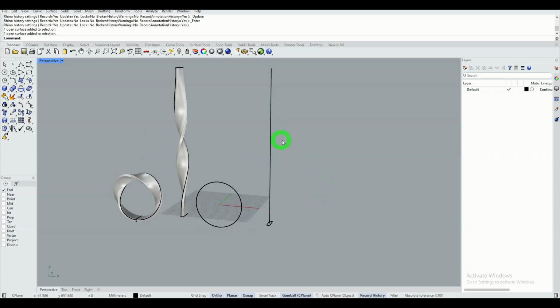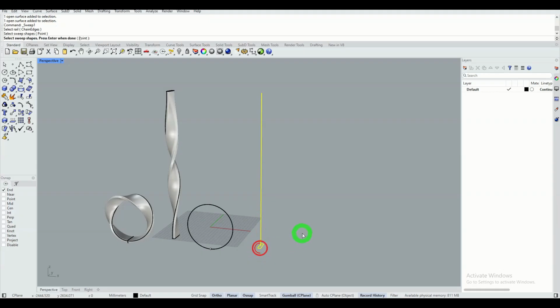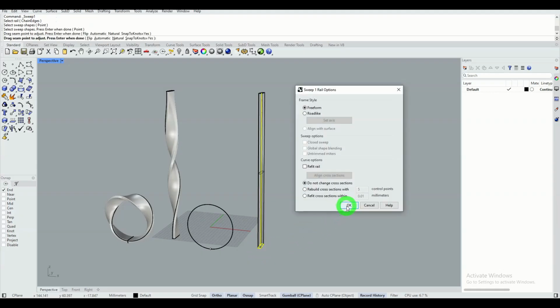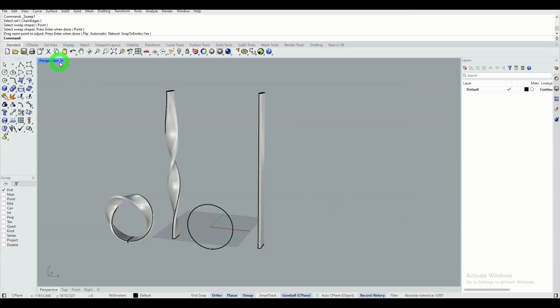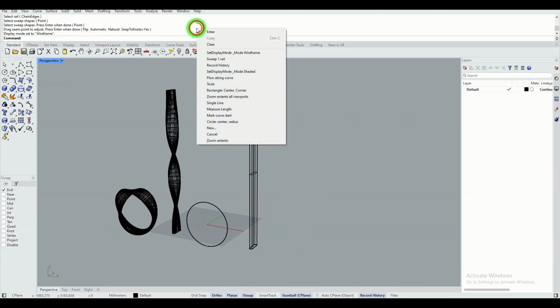I make a second version of the object and create a new single rail sweep. This is the track, this is the sweep. I confirm. I switch to wireframe view and use the twist command again.